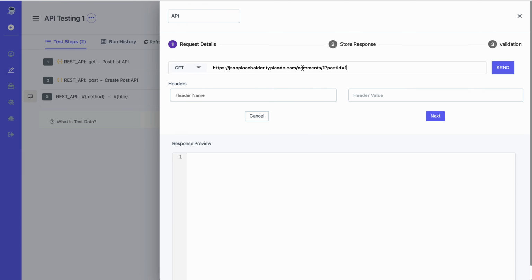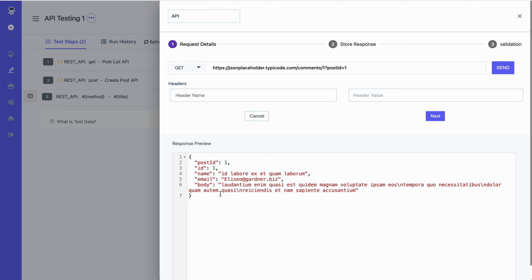What we are trying to do here is, this is one of the endpoints where we are asking for comment of one, that means the first comment information, which is part of the post one id. This is the GET API, so we are not doing anything here, we keep the GET method selected. We don't require any header and other stuff. We just need to verify whether this endpoint is working fine or not. So I'm hitting this send button and I'm getting the response. This is the response.